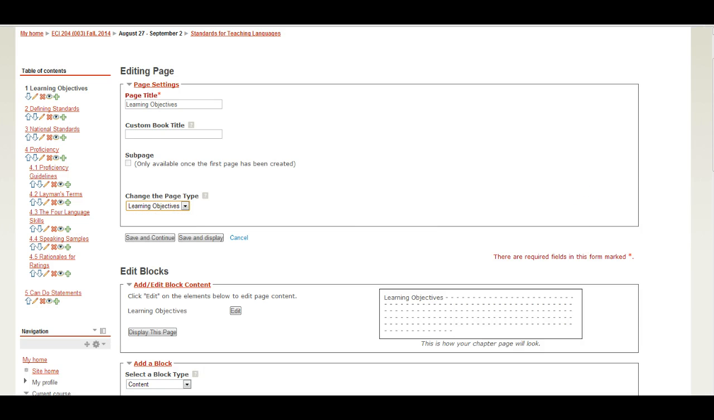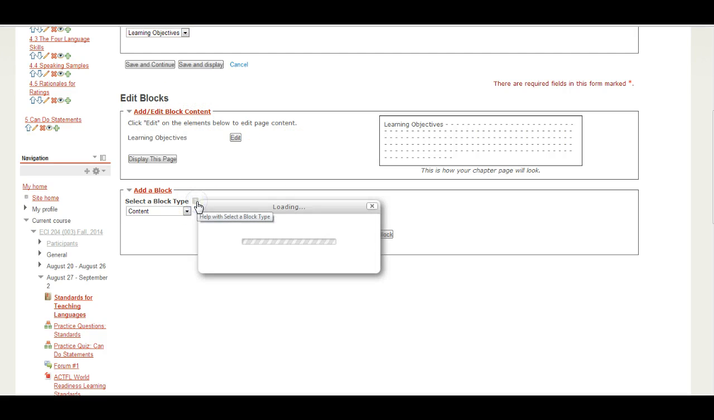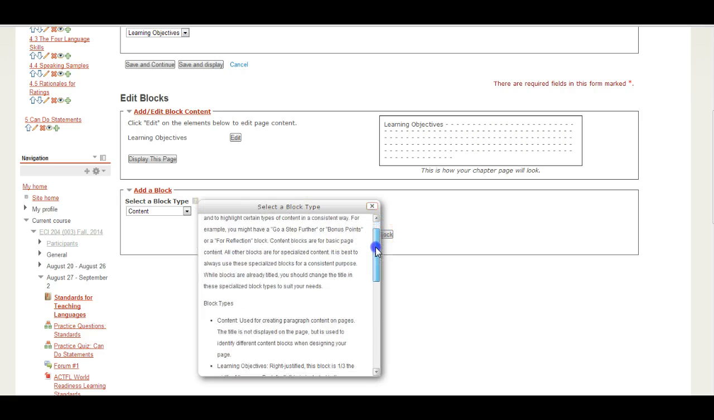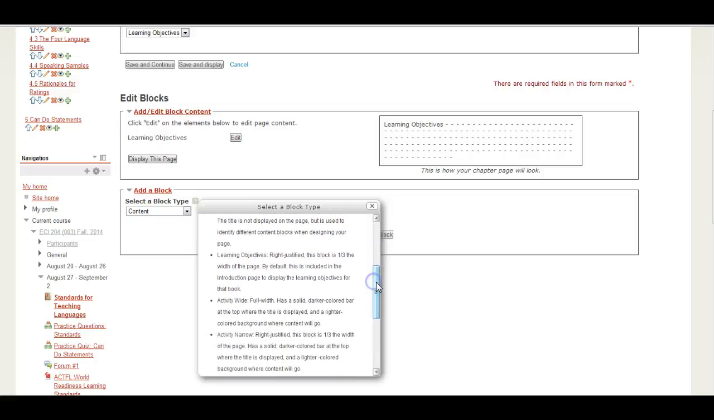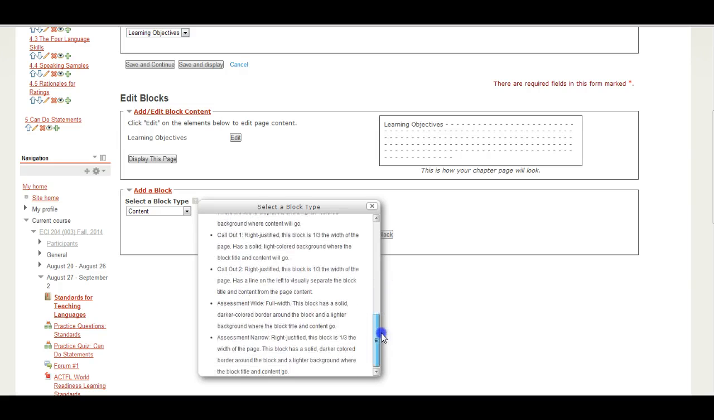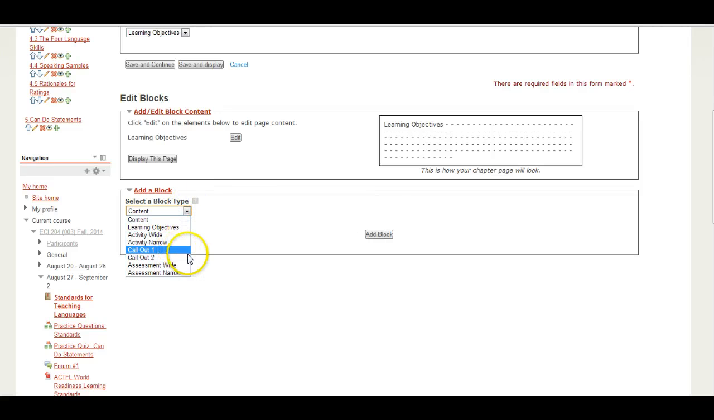etc. So the other part is it includes these blocks, and here's where I can add a block. And so for us, we have blocks that are for content or for objectives, or an activity wide, which is a solid bar. Activity narrow has a stripe, the call outs, and the assessments. And basically, these are the different options that we have.